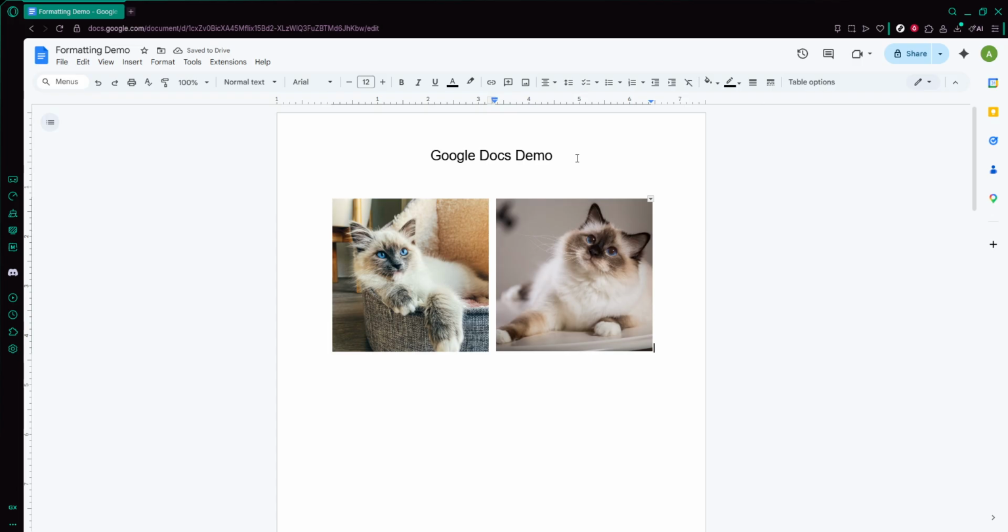And that's it. You've put 2 images side by side in Google Docs using a simple 2-column table, giving your document a cleaner, more professional layout.